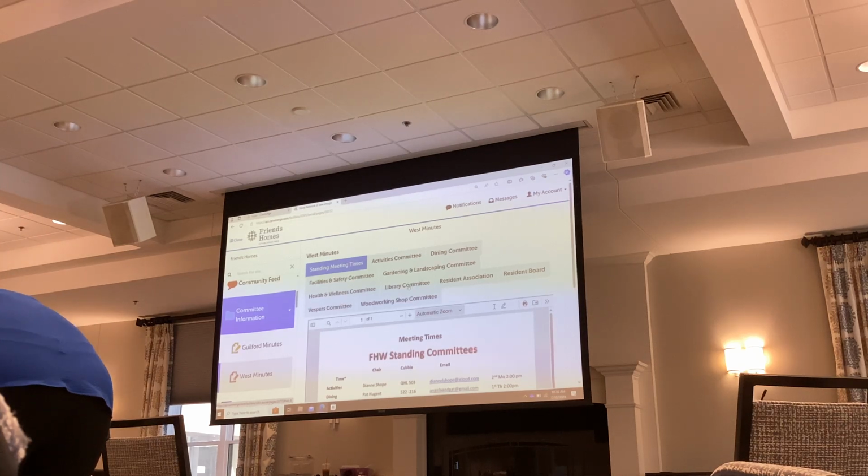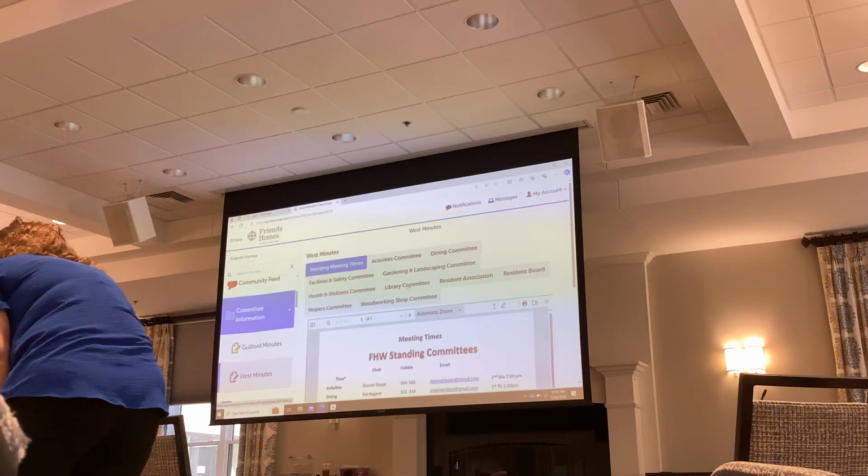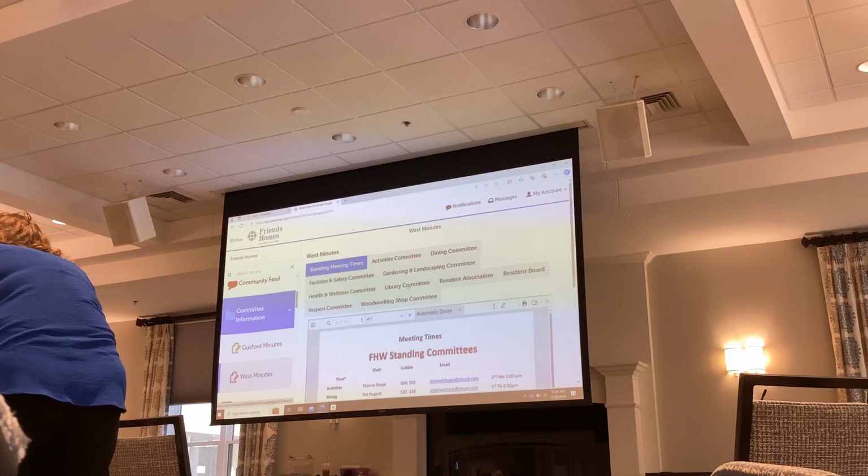So right now we're on the minutes. See how this toggles into the committee information, and then you can see Guilford and West minutes. Those pop up and you can select which ones you want to see. But it's a lot easier when you have your mouse.